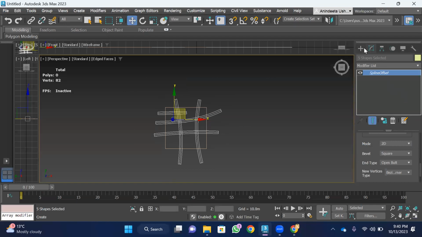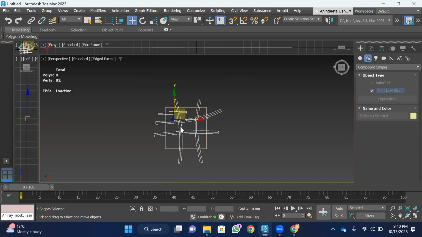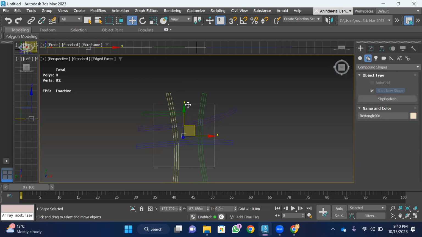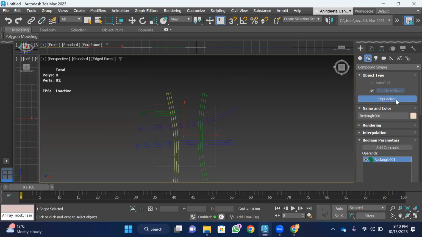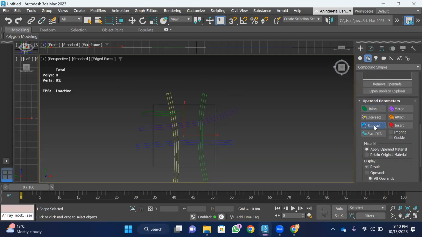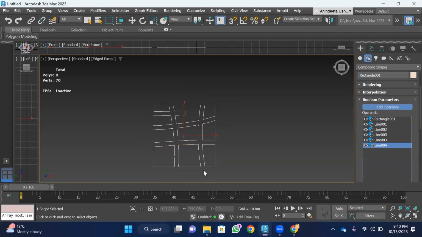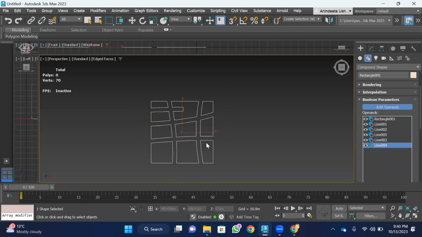So for that one, over here, we need to select compound shapes. And we have to select the rectangle because these excess parts we will remove. So we need to select the rectangle and click shape boolean. Scroll down because we need to subtract. So we'll create subtract and add operands. And if we click on the excess lines, it will just remove and it will look something like this.